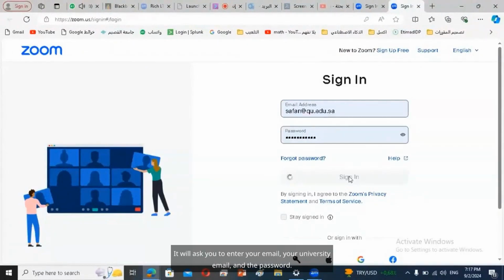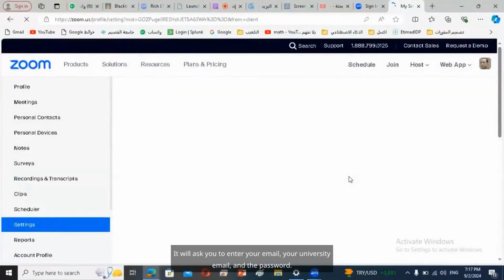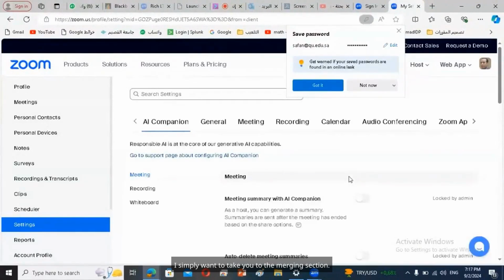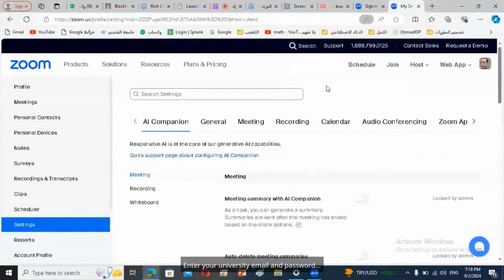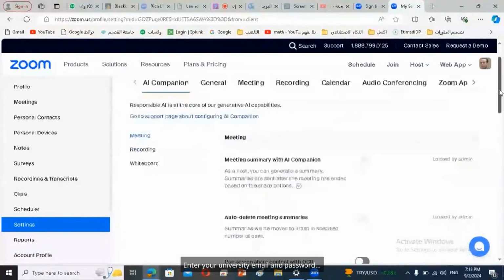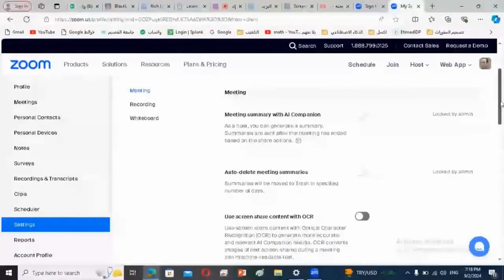It will ask you to enter your university email and the password. I simply want to take you to the settings section, so enter your university email and password. Put it in.